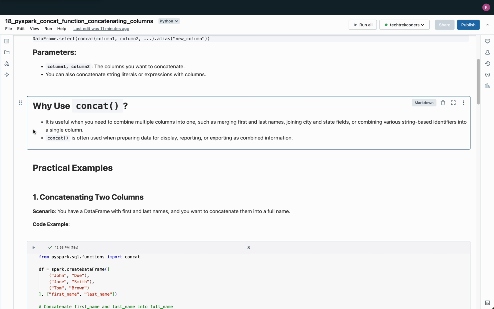Furthermore, concatenate is useful for creating unique identifiers by merging different string-based columns such as customer ID, product codes, or other identifiers that together create a unique reference. This type of concatenation helps maintain the uniqueness of records and ensures that all necessary components are included in a single, easily accessible column.